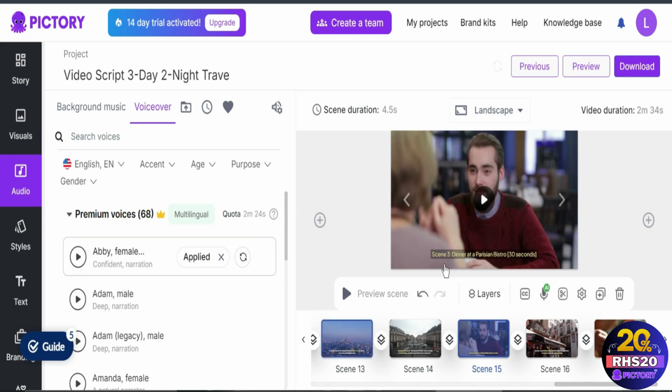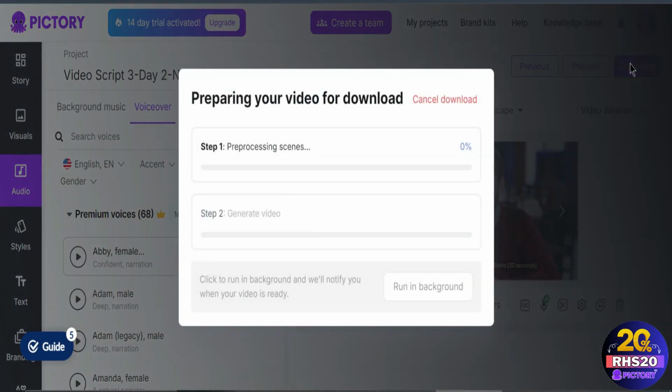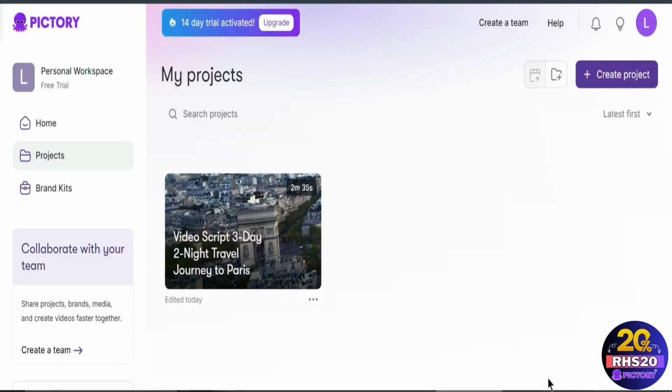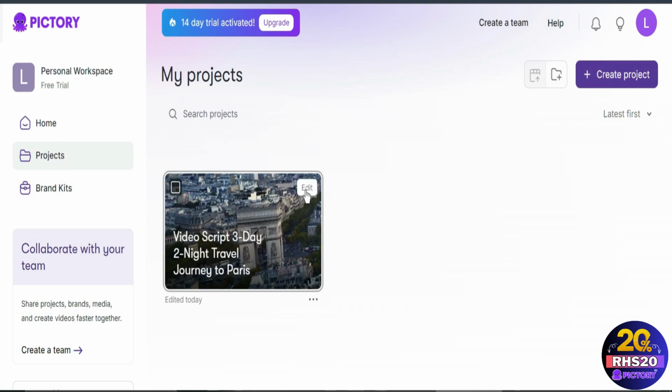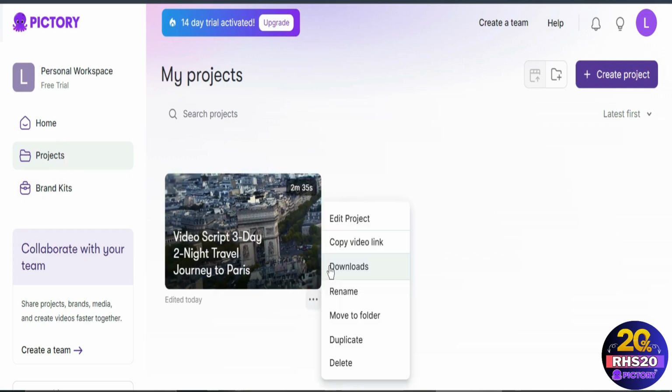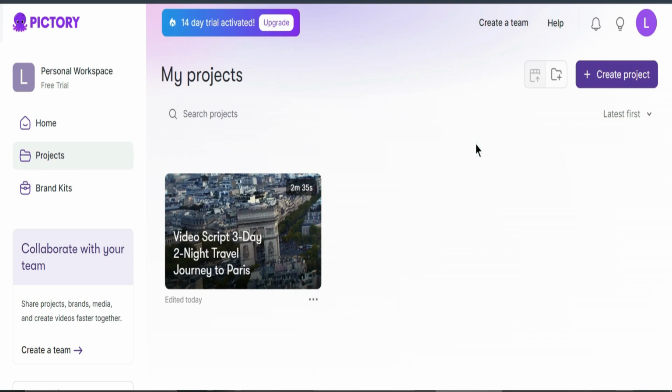Once you're done with everything, you can go ahead and download the video, and just like how it says earlier, you don't have to worry about the watermark, because once you download it, the watermark will not show. So once you download your project, you'll be able to see it on your My Project sections here, and you can re-edit it if you want, or you can download it to your device. And that's basically it.